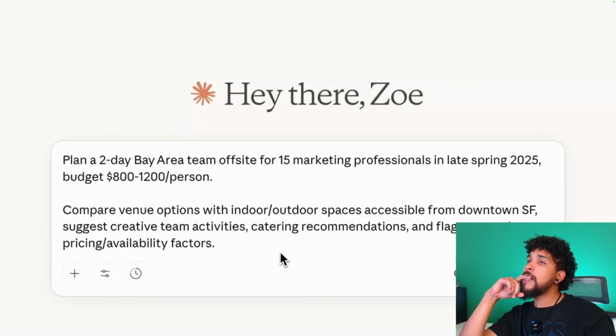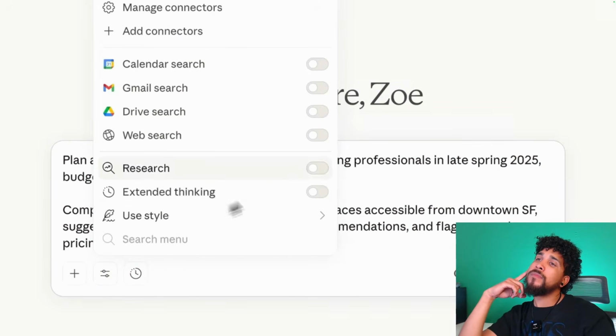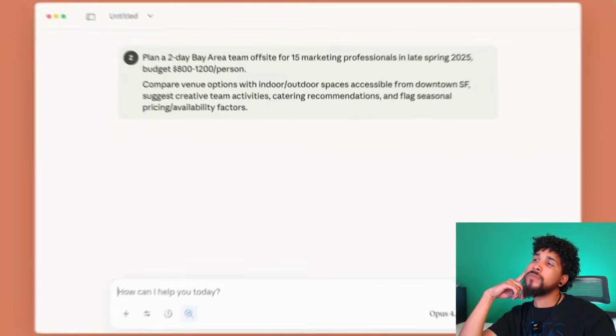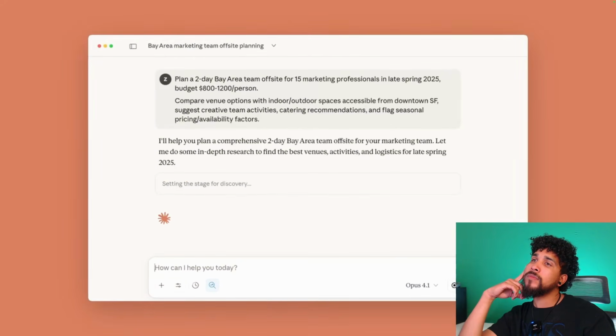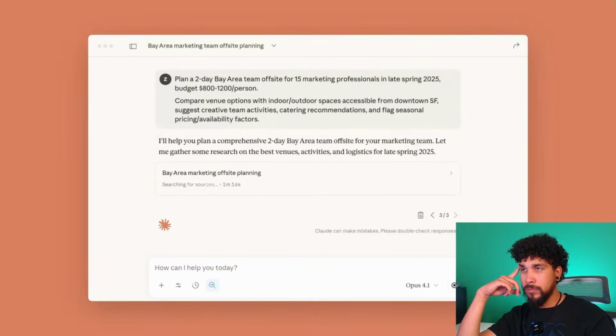To enable research, locate the button on the bottom left of Claude's chat window and hit Submit. Once enabled, Claude will gather information from multiple sources and compile that information into a comprehensive report. As your research question runs in the background, you can focus on other work. And when you return, you'll find thorough, well-researched, and actionable results.